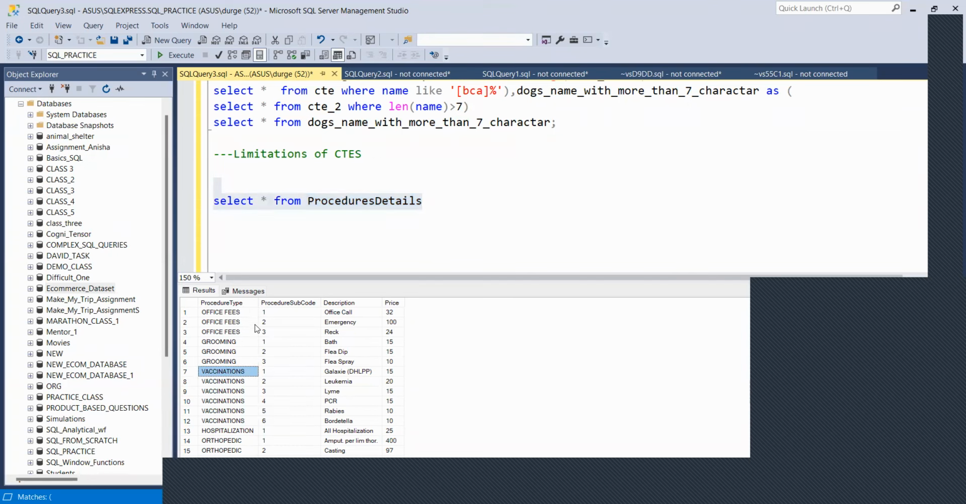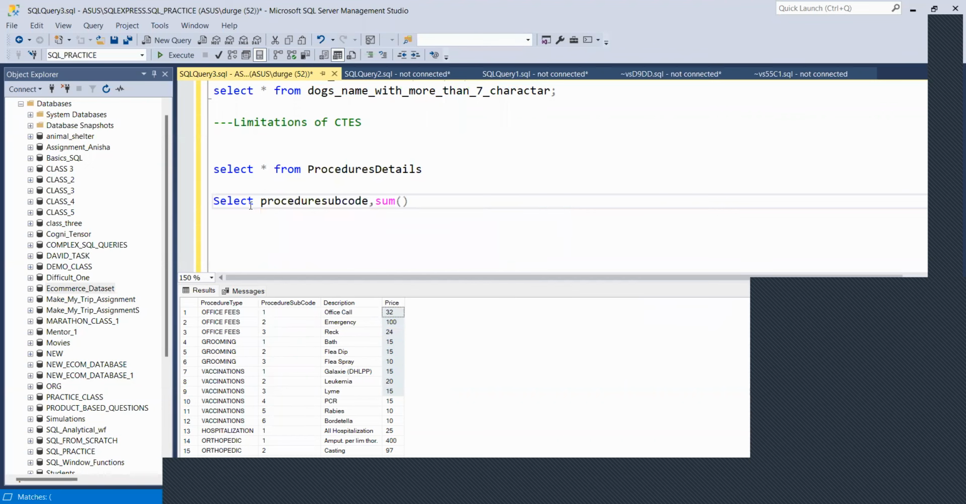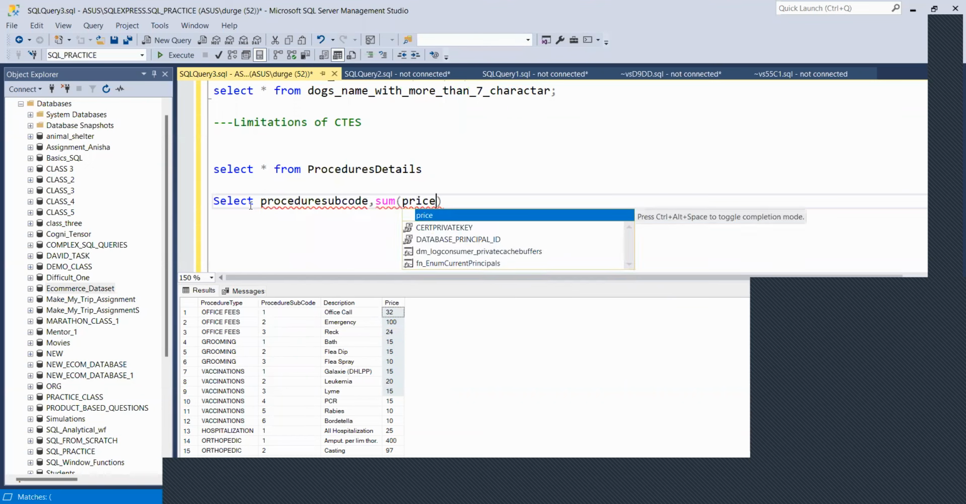So what I will do, I will write a query: select procedure subcode, comma, sum of price from my table procedure details. This I am teaching you about limitations, just focus here. And I will add group by procedure subcode.